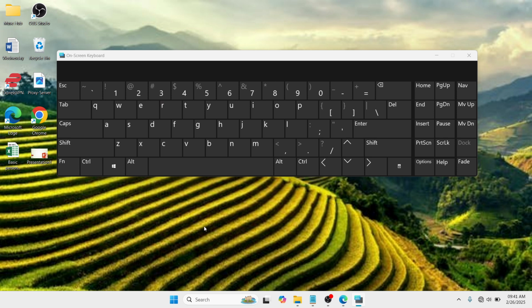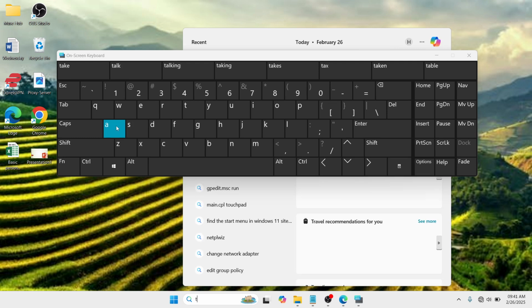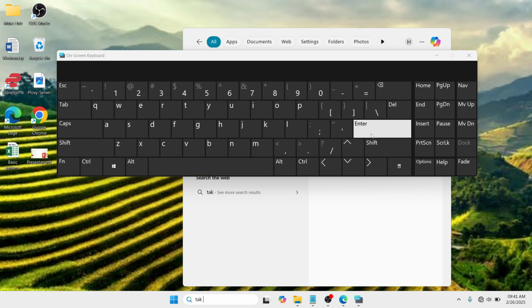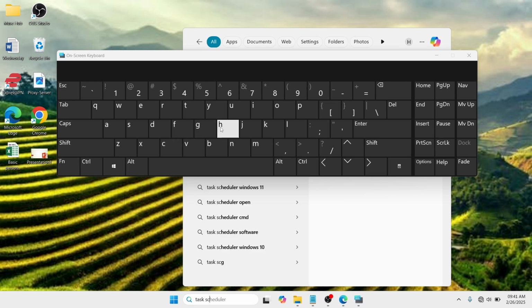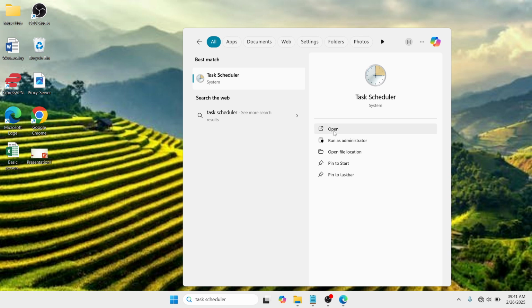Using our on-screen keyboard again, we need to type or search for Task Scheduler. Once done, proceed to open.